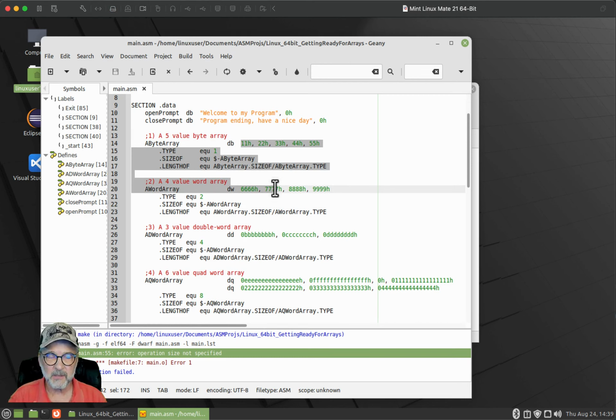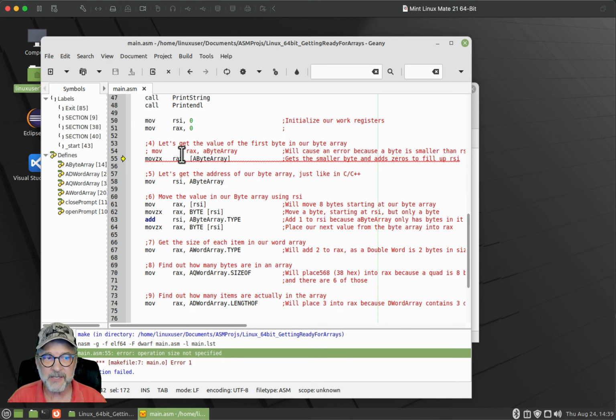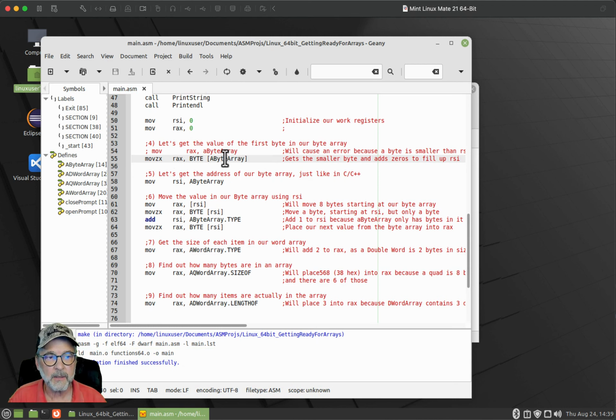Because all of these are contiguous, they're right after each other, we have to specify the size. So we're just going to say byte. And then line up our comments. Okay, so that's pretty good. So let's see if I can see anything else. Okay, that's fine.